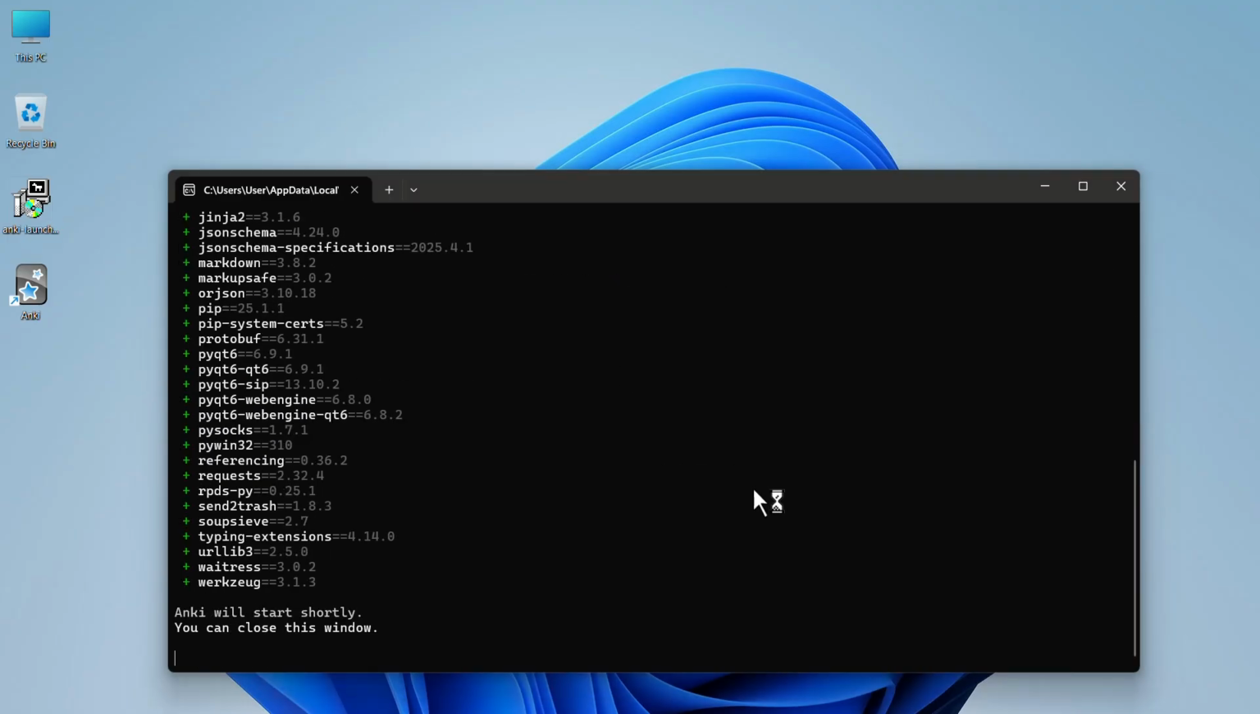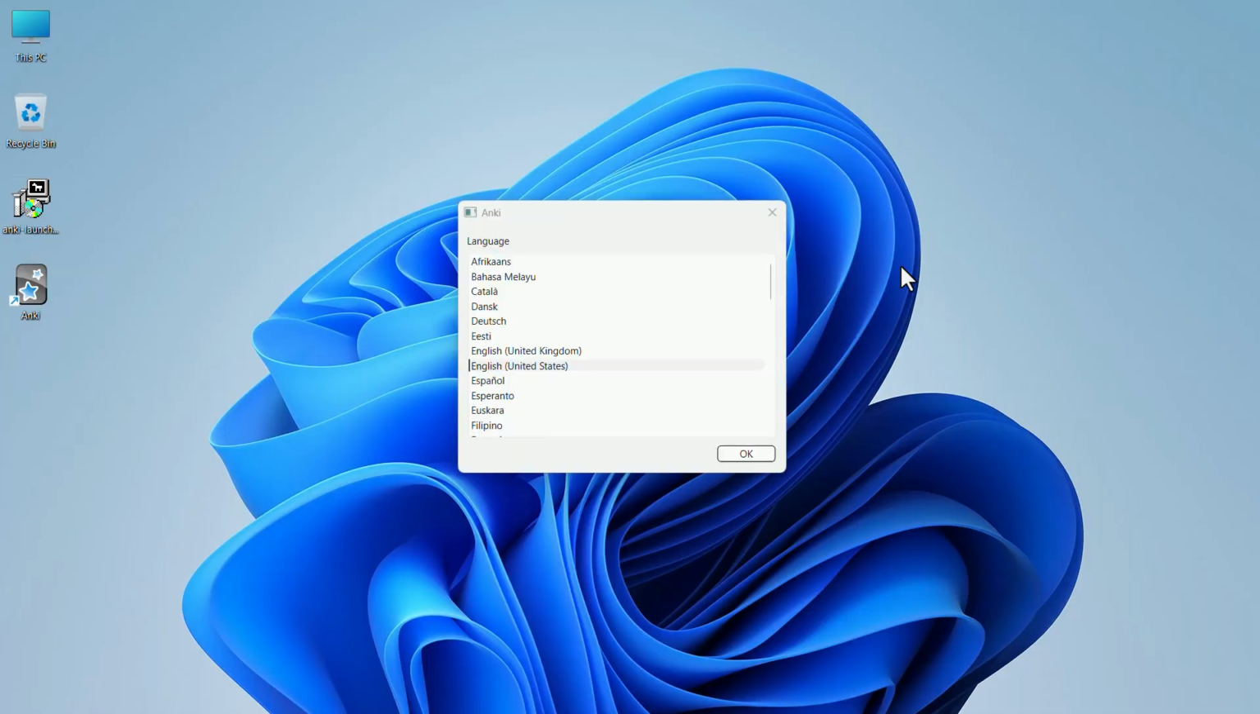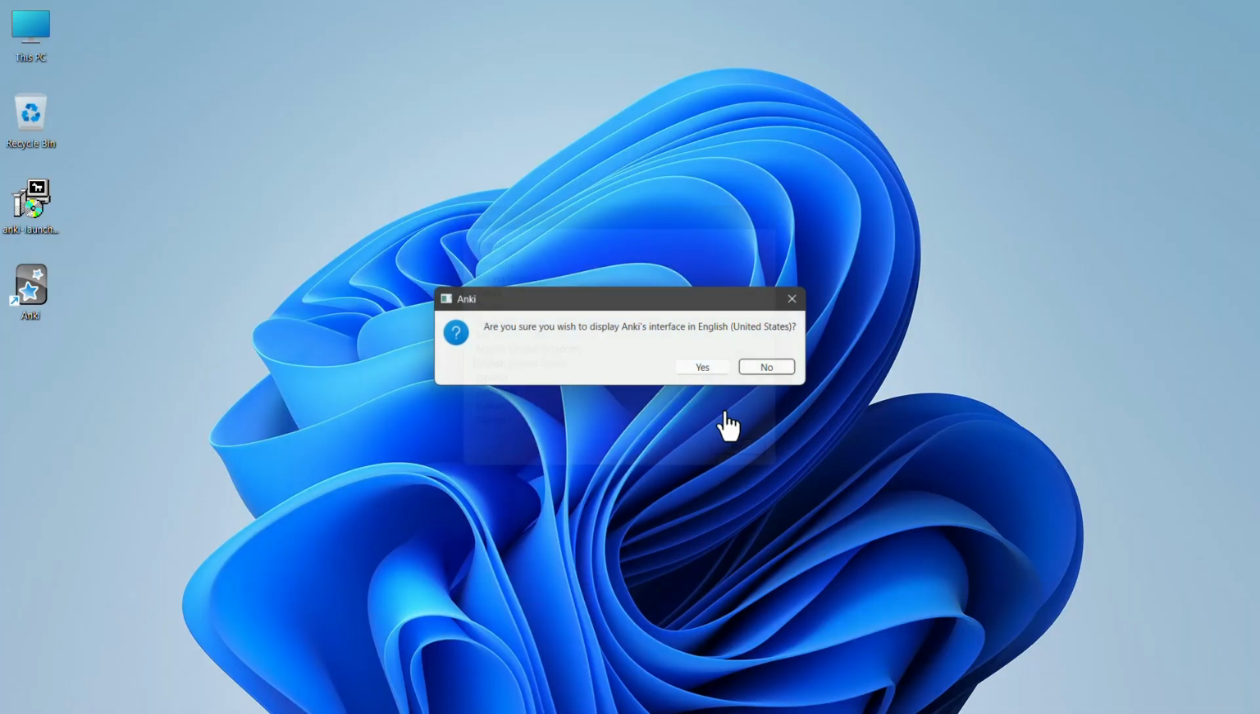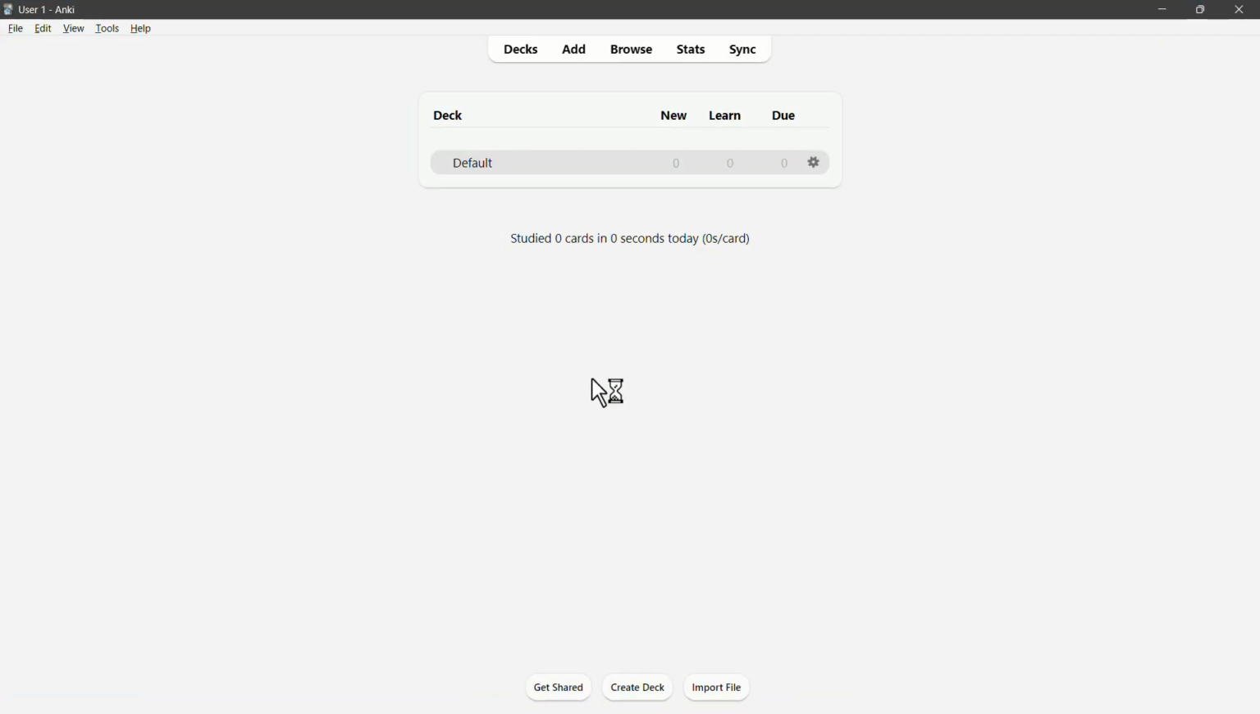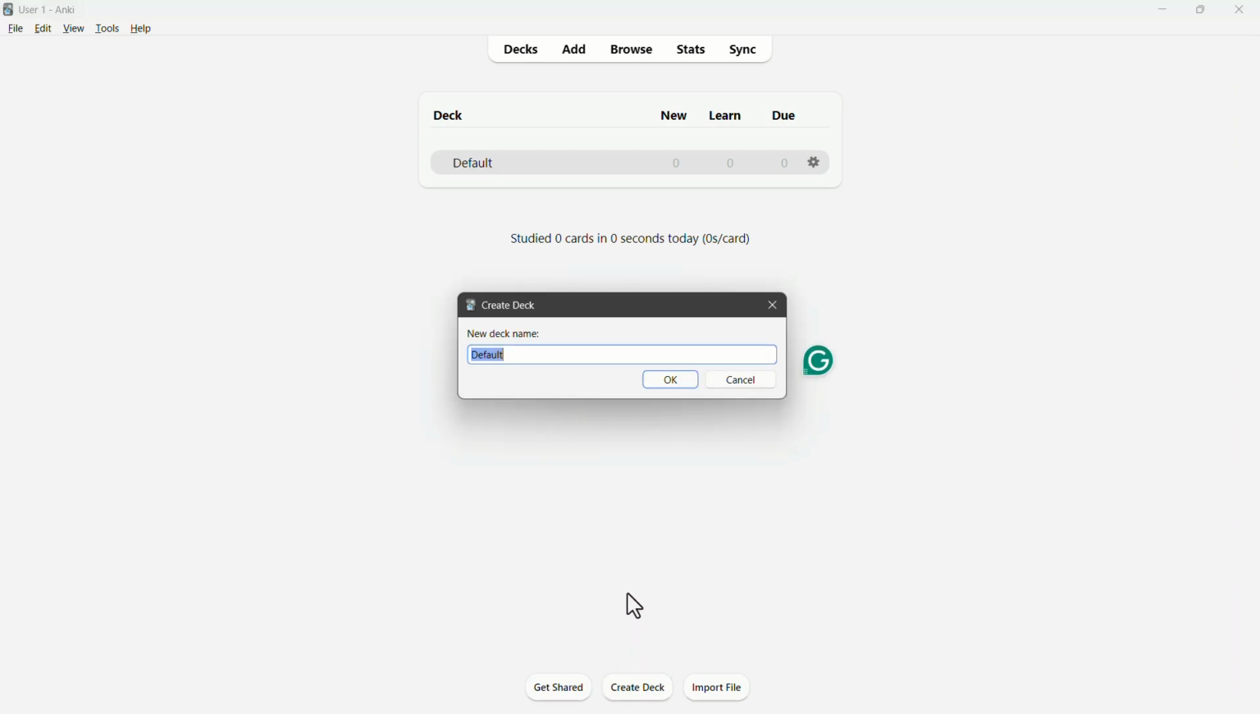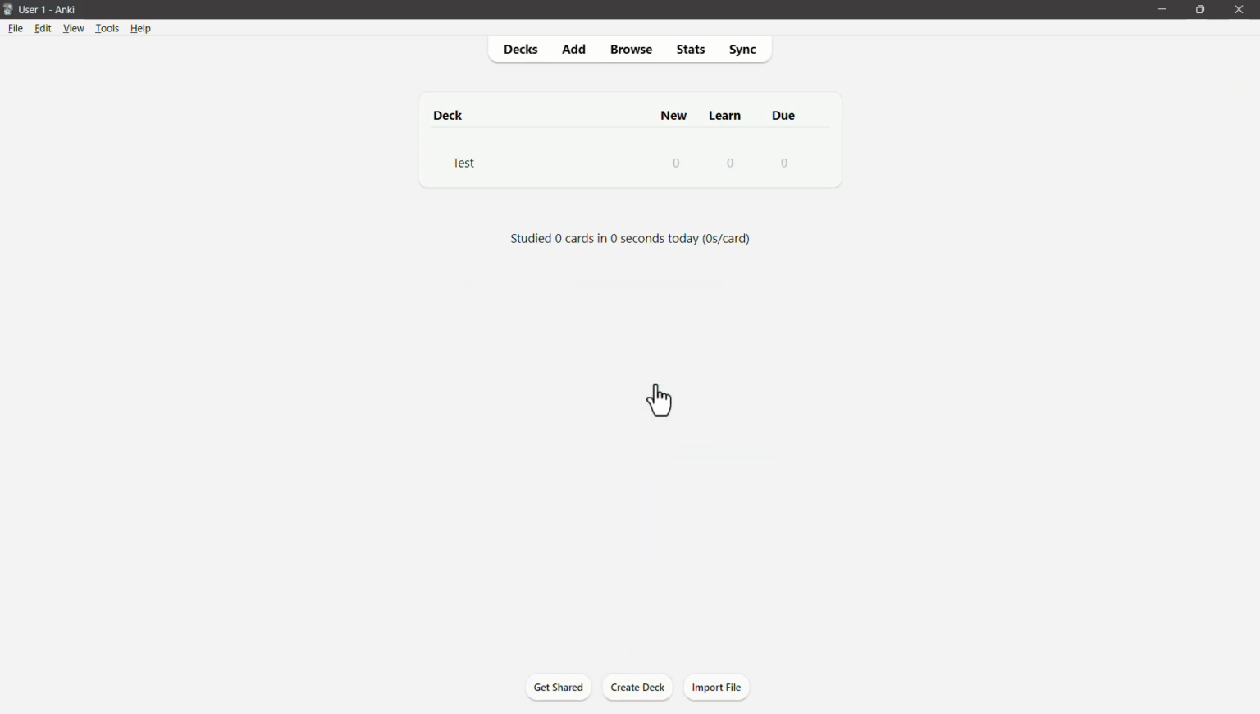After the download is complete, close this window. On this pop-up, select your preferred language and click OK. Once Anki opens, you'll see your dashboard. At the bottom, click Create Deck. Give it a name that matches the topic you're studying. Now the deck appears in your list and you're set to start adding cards.